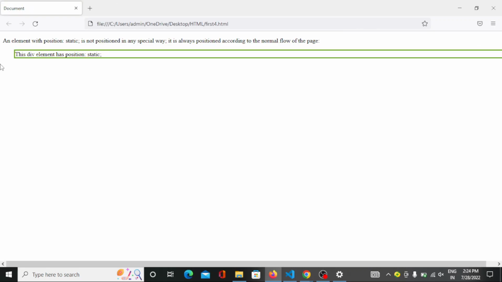Now you can see it is not coming in a normal way. It is shifted from the left side because we used left to be 30 pixel. So if you're giving any relative position, you will be able to adjust your content. Here I gave 30 pixel, so it is 30 pixel away from the normal position. So that's how you can fix it.